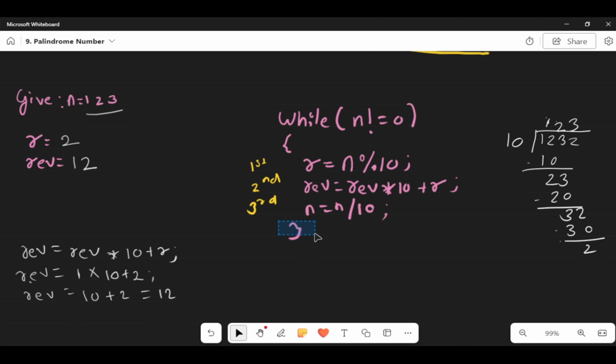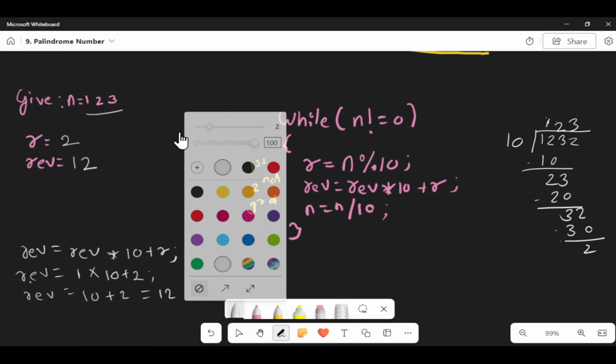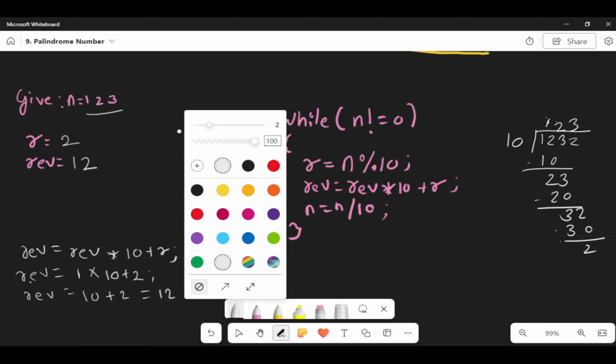Again the compiler will jump to the while loop. Now it will check the condition n not equal to 0. Yes, the condition is true, so it will jump to the first statement. It will give the remainder of 123 divided by 10. While doing the mod, the answer will be 3. So the current value of r will be 3.